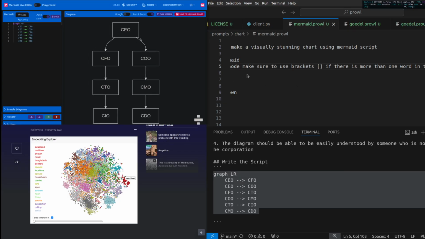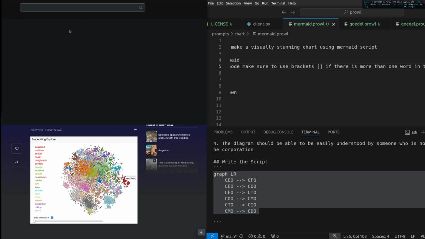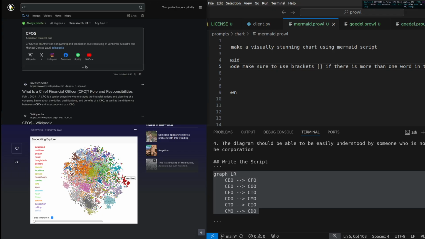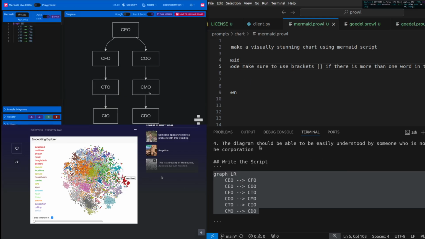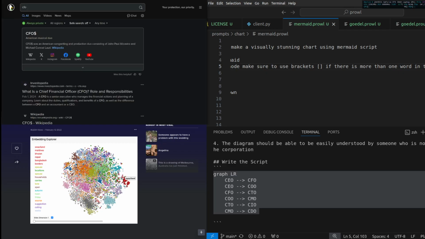So the CEO sits up here, and then he has two arms, right? The CFO and the Chief Operations Officer. The CEO is the president. I don't know what the CFO is. What is the CFO? Oh, an American musical duo. Chief Financial Officer. Why would they put the CTO under the Chief Financial Officer? That doesn't make any sense. Chief Operations Officer, Chief Marketing Officer.